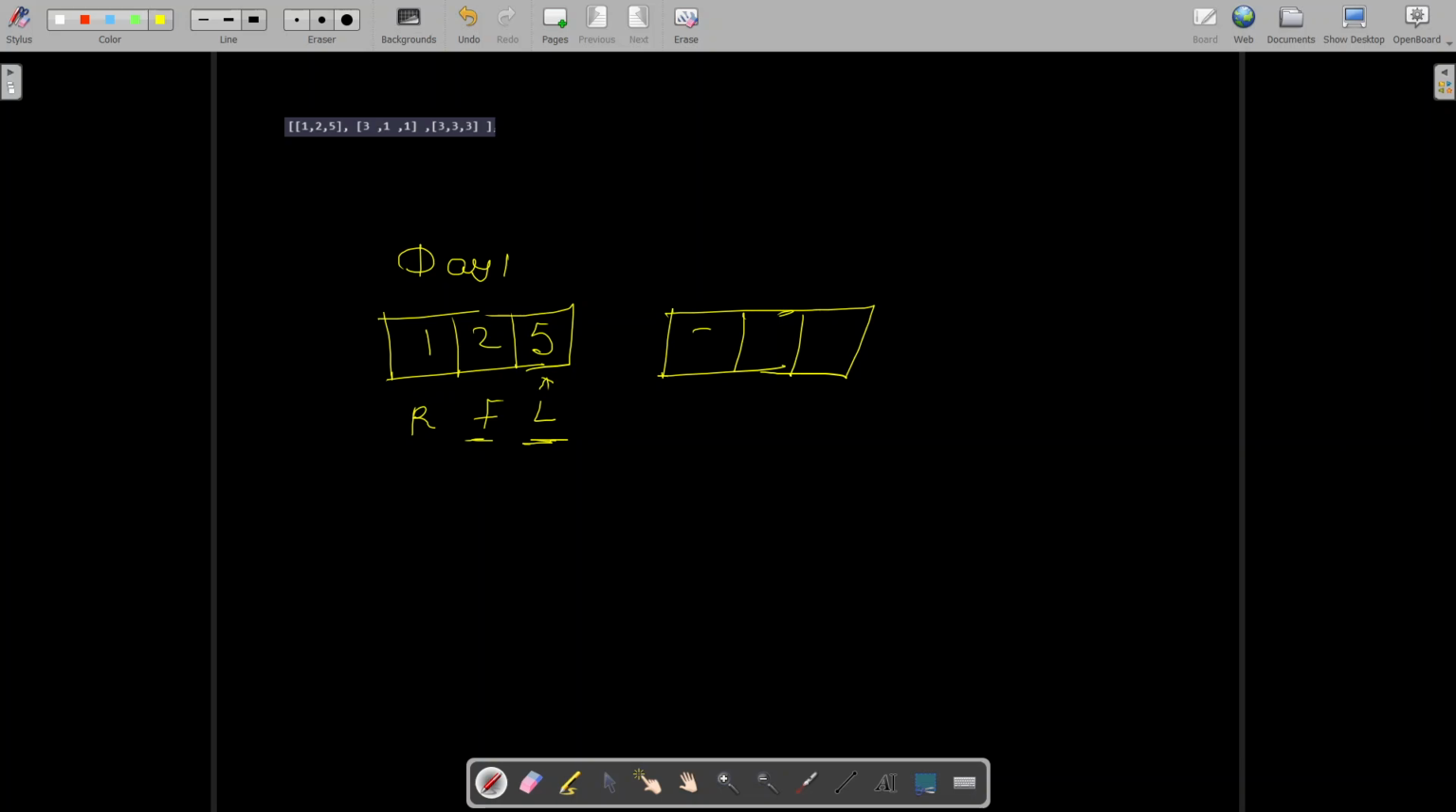Now in day two: if he runs, he gets 3 points. If he fights, he gets 1 point. If he learns new moves, he gets 1 point. So run, fight, or learn new moves. This is day two. Similarly in day three: if run, 3 points; if fight, 3 points; and if learn new moves, again 3 points. This is day three.